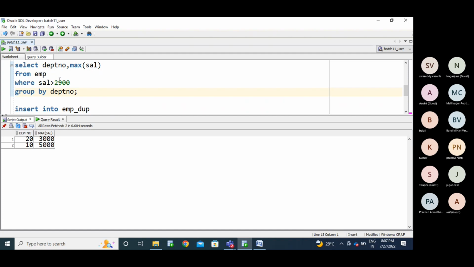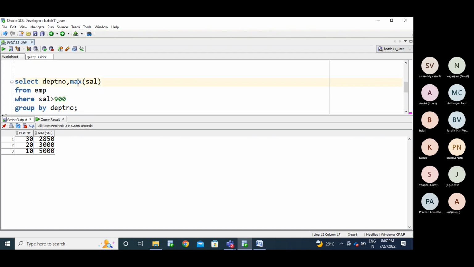Okay, now I'm mentioning it as 900, let's say. So here you are using salary greater than 9,900. But what we look at, see, for that it is better we use sum of salary.